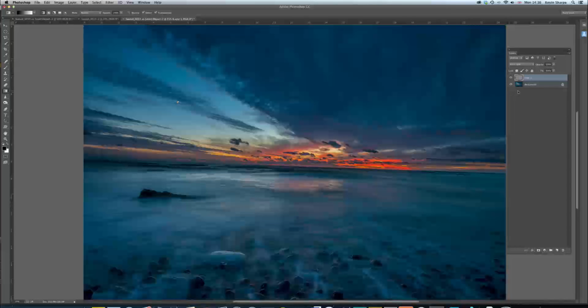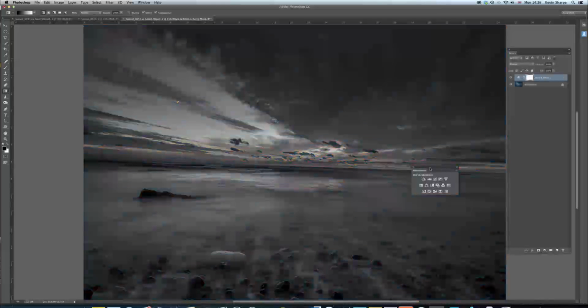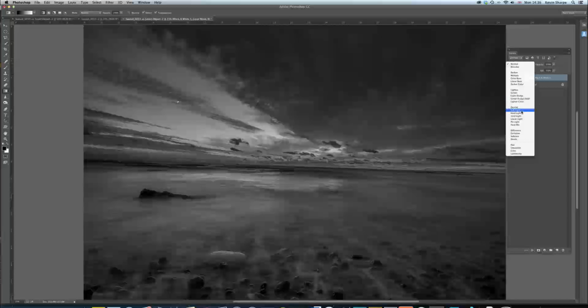So I'm going to Command E to flatten that layer. So that's looking pretty good at the minute, so I'm pretty happy with that. What I want to do now is I need to bring my adjustment panel over so you can see. The adjustment panel, I'm just going to hit black and white and give that a black and white layer. And with this, I'm going to change this one now to soft light.